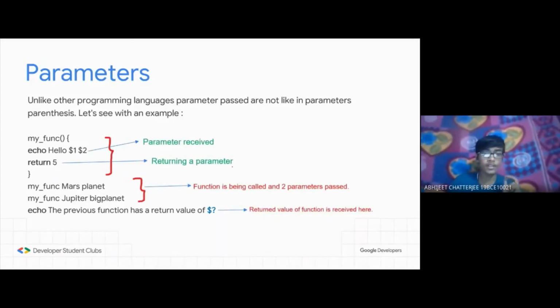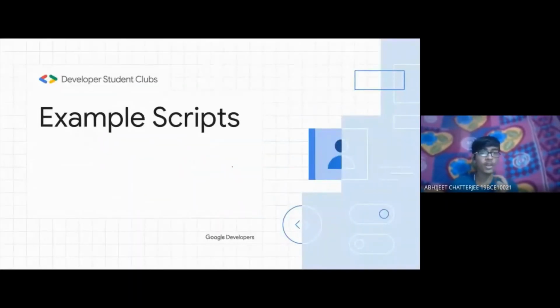These are the parameters received, and you can pause the presentation and see what each one of them means. Now let's move on to some example scripts.